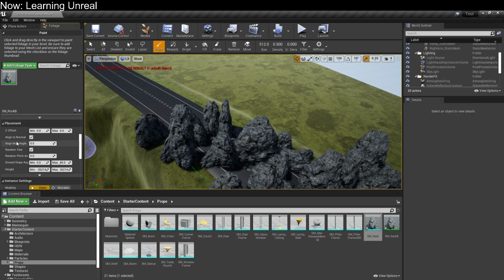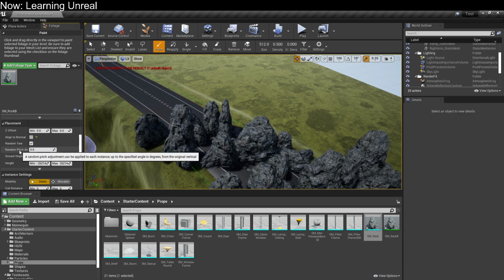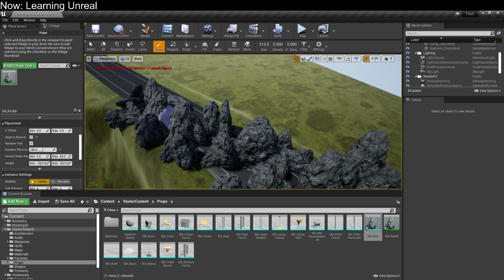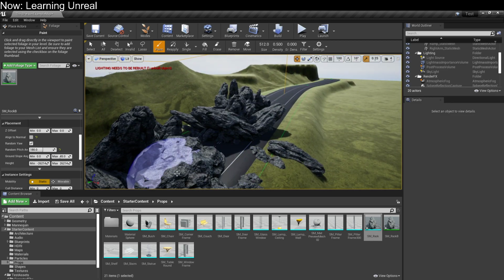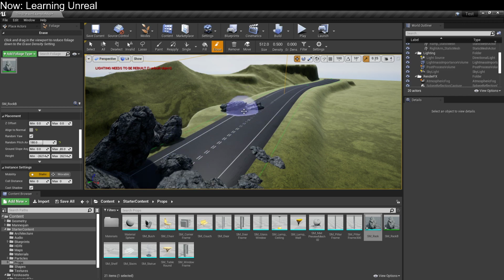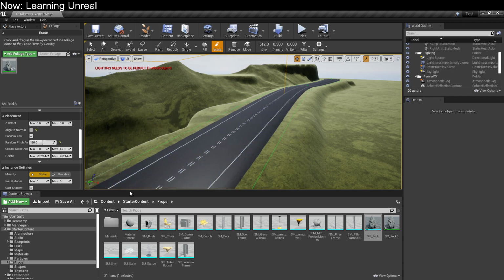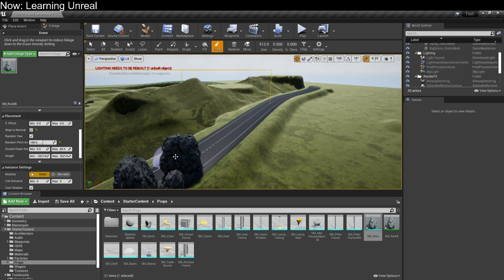Okay. So here we have the aligned to normal, and we're going to go ahead and uncheck that. We'll give them a random yaw, so they spin around the vertical axis, and then we have a random pitch angle up to the specified angle in degrees. Alright, so that's definitely more chaotic. That's a better fit for our needs. Do I shift to delete them? I do. Alright, that's good, it's shaping up great.